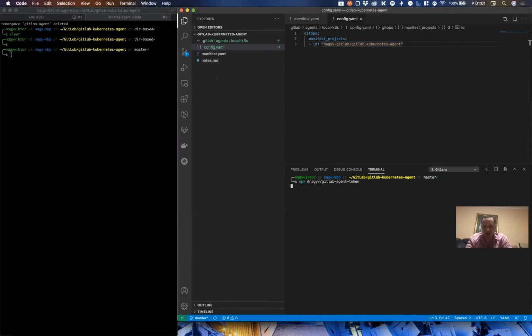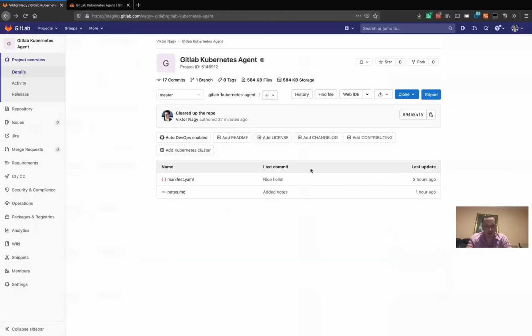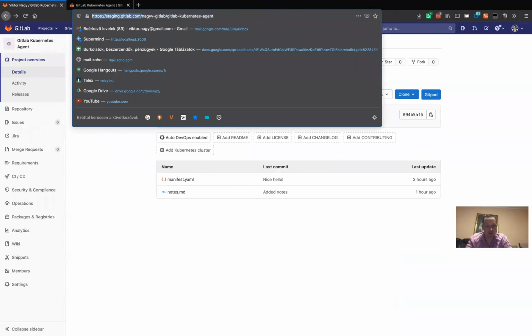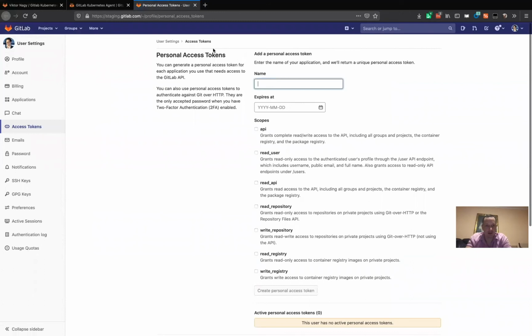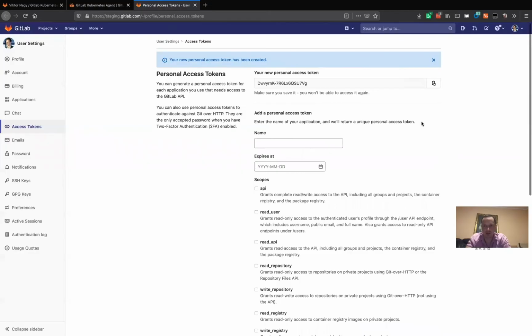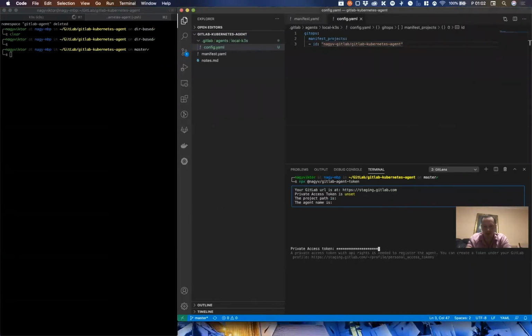Yep, here we go. This command asks a few questions, like first it asks my GitLab URL. It's the staging environment, so I just have to copy it in here. Then it asks for a private access token. It kindly provides me a link, so I can just open that. I see it's on the staging site, so I'm going to add an agent demo. Perfect. It requires API scope. I'm creating the access token, copying it, and pasting it.